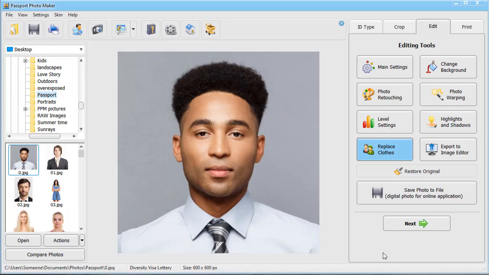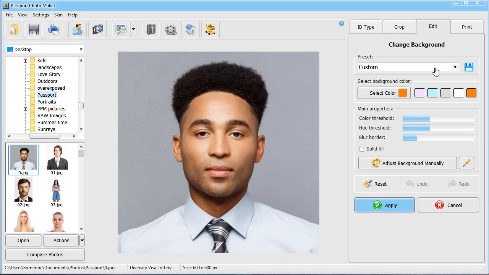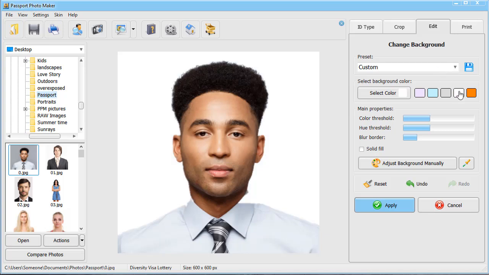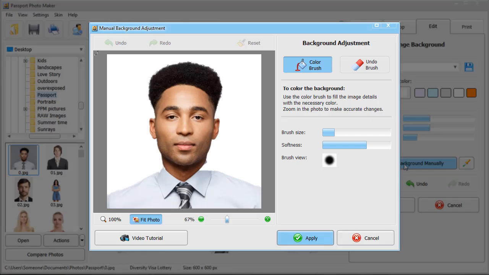The second is background change. Let's click on it and replace the background color to meet the requirements. Pick the white color, and the software will automatically replace the backdrop. After that, fine-tune the background manually to get the perfect result. Pick the undo brush, adjust its size, and restore the missing parts of the shirt.